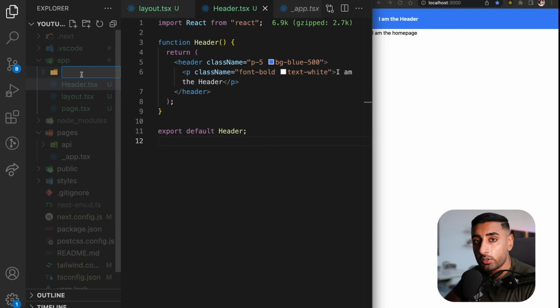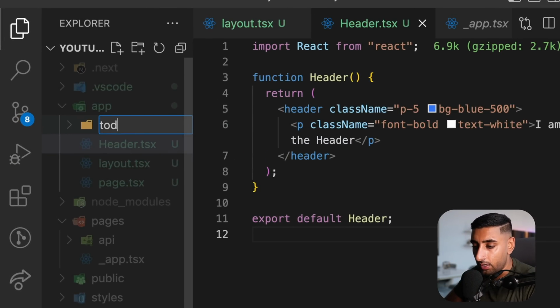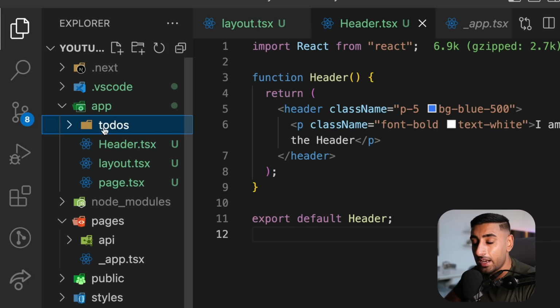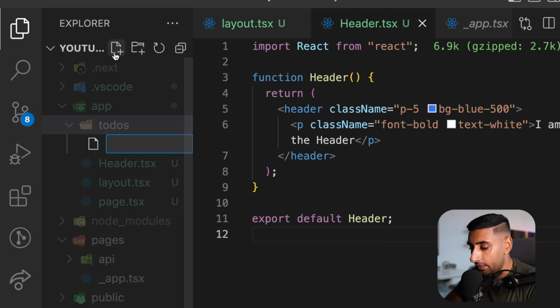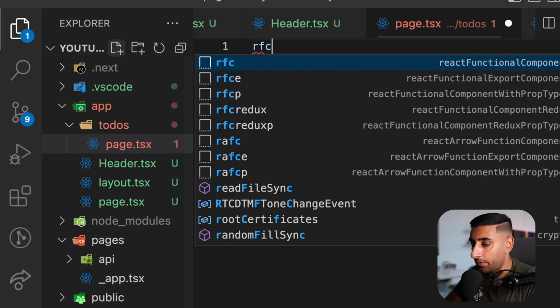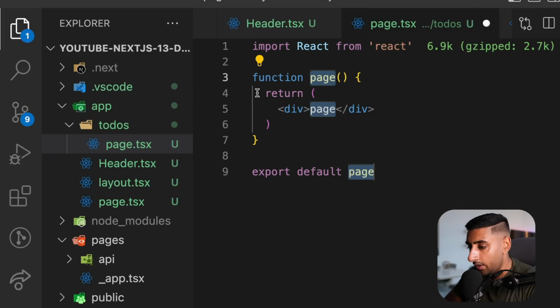Now, in order to have /to-dos, I just create a folder called to-dos, and inside I have access to all of those 7 reserved file names that I spoke about previously. So let's go ahead and dive into the first one. Let's type in page.tsx. I'm going to use my React functional component snippet, and now I can go ahead and call this the to-dos page.